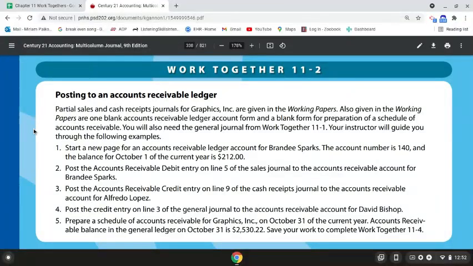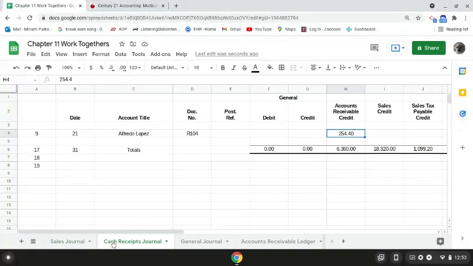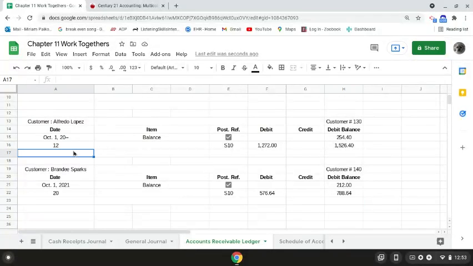Instruction 3 is asking us to post the accounts receivable credit entry on line 9 of the cash receipts journal to the accounts receivable account for Alfredo Lopez. So if we come back over and we take a look at the cash receipts journal, as you can see here, we have the amount, which is $254.40. And we're going to be posting this amount to the accounts receivable account for Alfredo Lopez as a credit. So if we come back over to the accounts receivable ledger, we're going to put in the date, which is October 21st, in the date column.